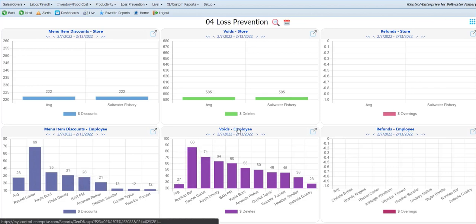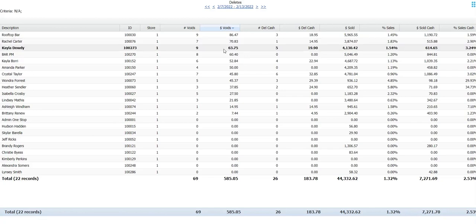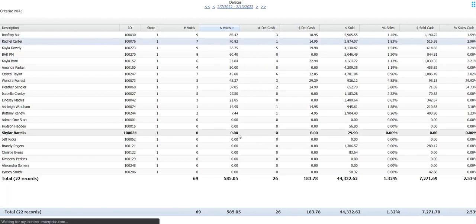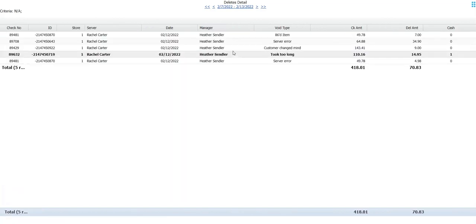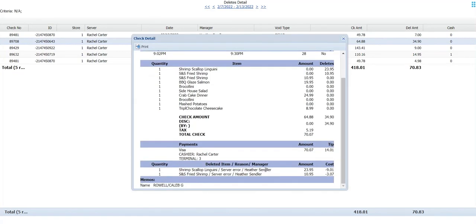So simply, all you have to do is click on the voids employees, and this brings you to the screen right here. And then we want to go investigate. We click descending. We click on the employee Rachel, and we drill down to checks. And we see this check right here with the $34. We click right there. We click on the detail, and very quickly we're down and we can actually look at the check and make sure that the actual void or discount is proper and they're not trying to get over on you.